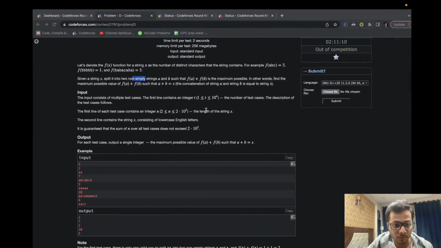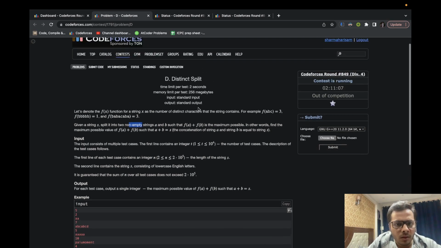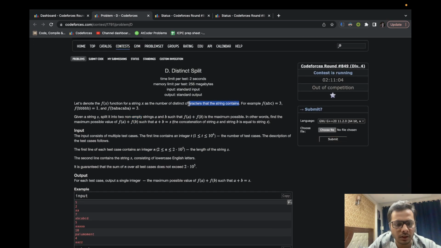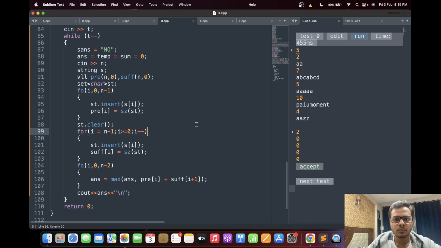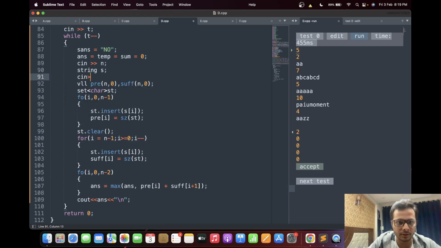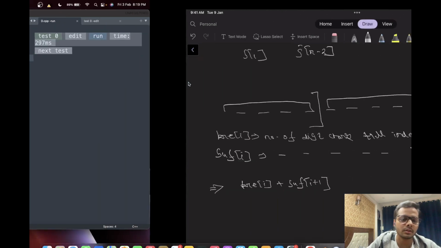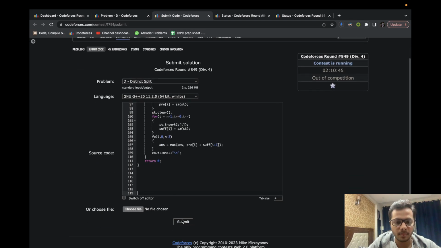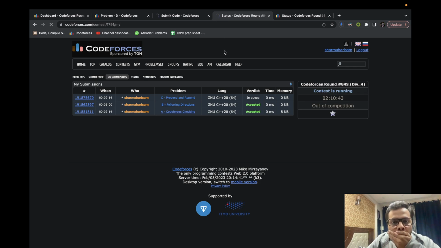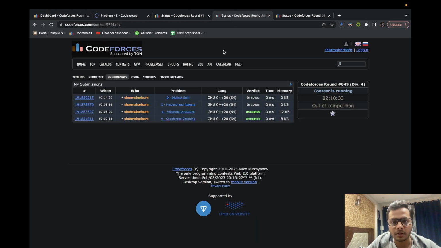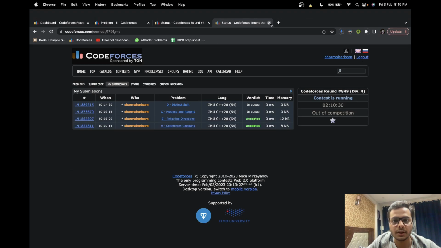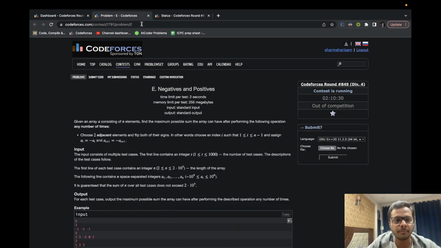Apparently that does not work. Now, why is that? The number of distinct characters the string contains. That's because we are not reading the string. And now it works. Cool. So let's submit this thing. All right, let's move on to problem E since the queue is really heavy today. There's no point in waiting to check. It's going to take quite a lot of time.